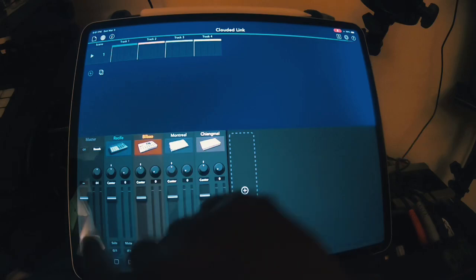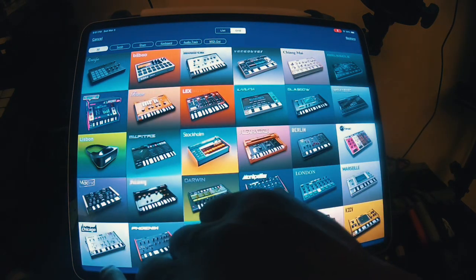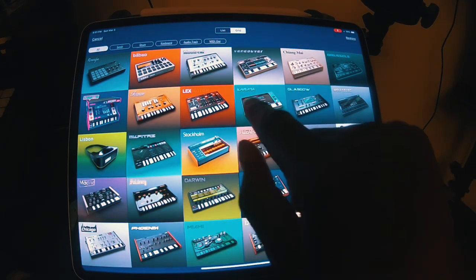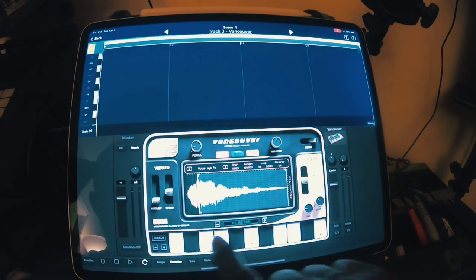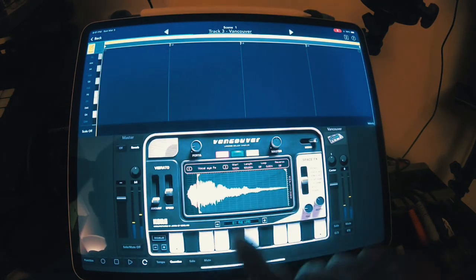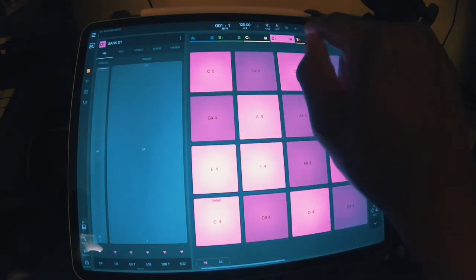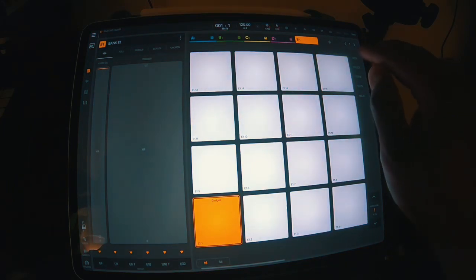Go to function. We'll just change it to a different instrument. Let's see, what instrument do we want to change it to? Let's change it to Vancouver. Let's see if it works. All right, it works. Something wrong with that instrument. I don't know. Maybe I'm not hitting hard enough.